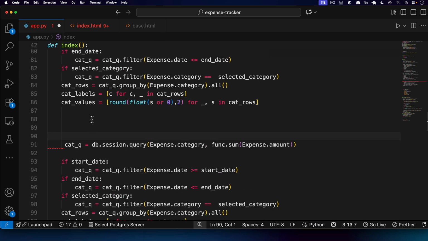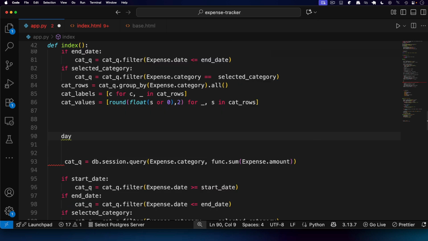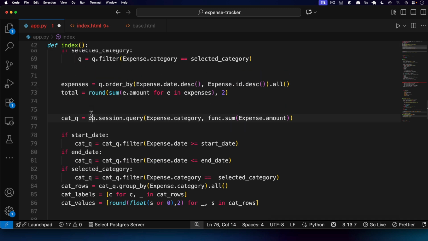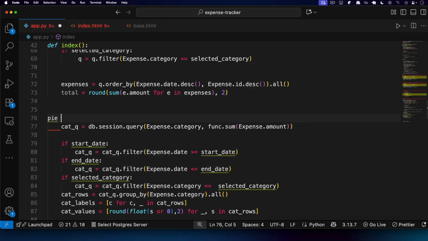You can call this whatever you want, like day chart here, just like that. And this you can call pie chart. It's up to you.